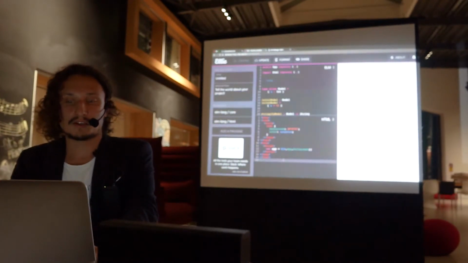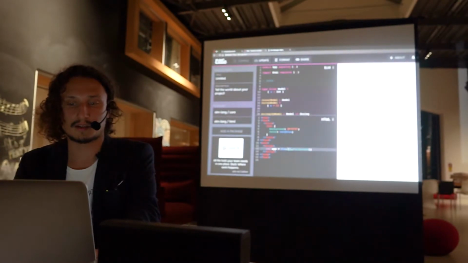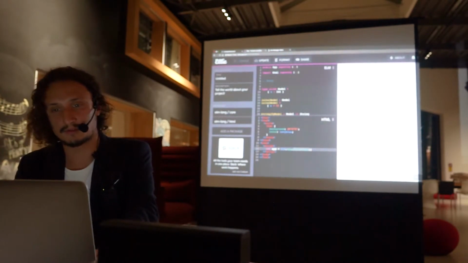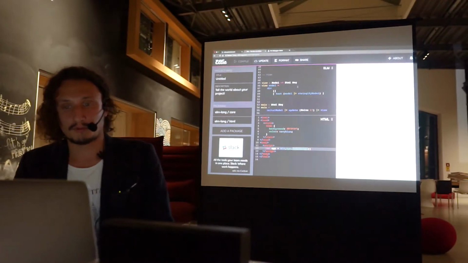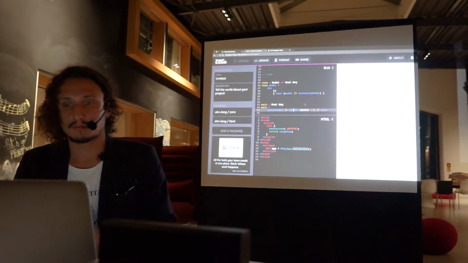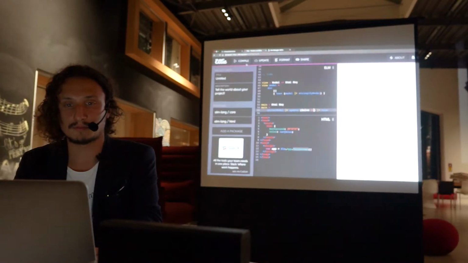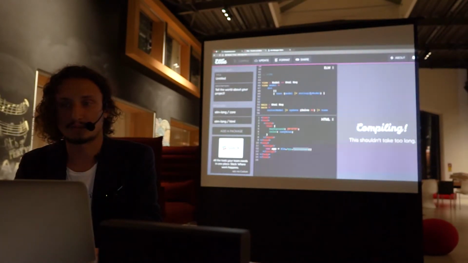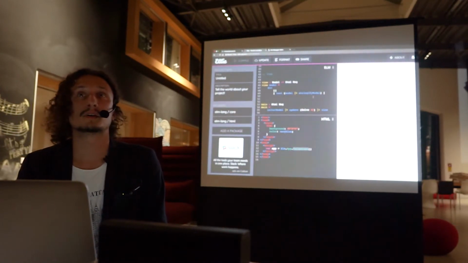So this is the HTML code, which just takes the compiled script and runs it in full screen. This is the same code I showed you before. And if you change it, for example, it just works this way.